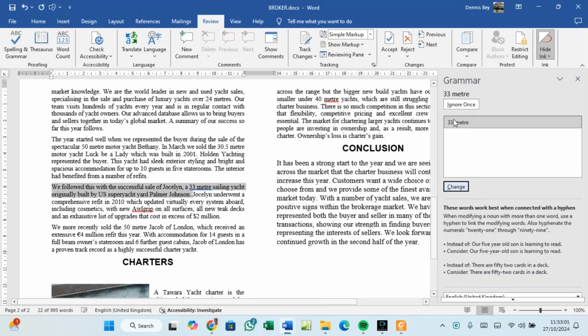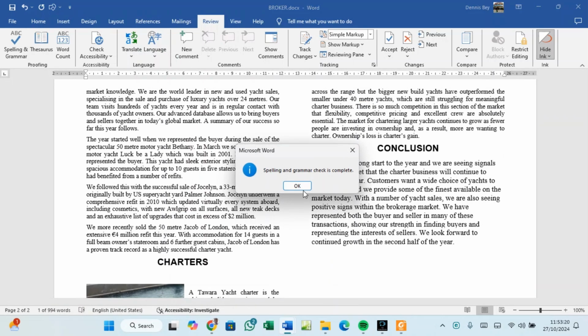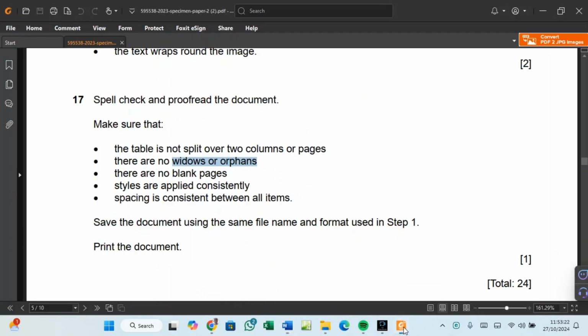What else are they talking about? Meters. Meter. 33 meter. Okay, the spelling is okay. That one I can say ignore. And then what else? Meter, ignore. Spell checking is done. So what else did they want? Styles are applied consistently. I think now I'm done.